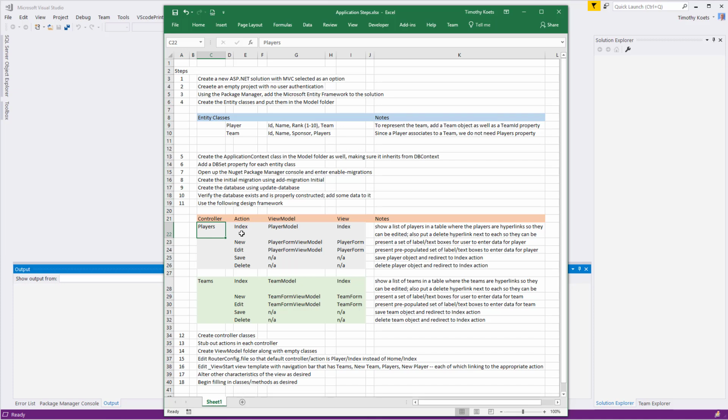Now, when you think about players, what are all the different actions that you would want to do with the players? One is to show all of them. Two, create a new one. Three, edit an existing one. Four, whether you create a new one or edit, you need the ability to save what you've done, and then the ability to delete a player. So you come up with a list of five different actions. So each one of these is built as an action method within the controller class. Same thing with the teams.